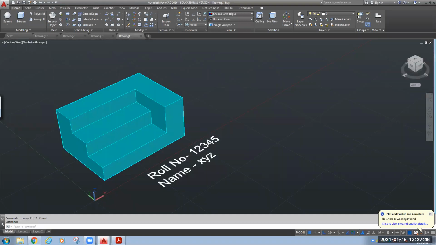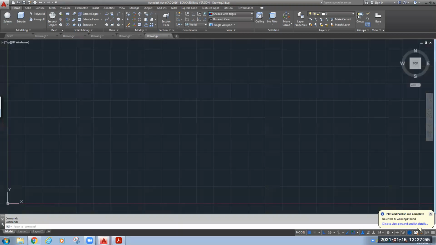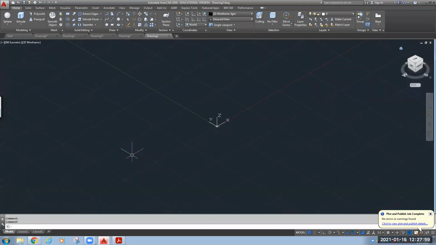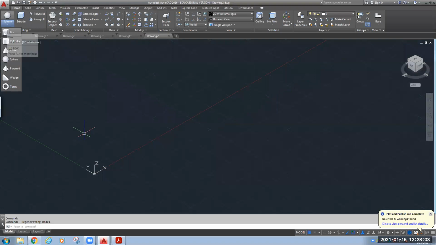Now in your 3D modeling, today we have seen your box. Similarly, I will show you other primitives also. Let me first bring into your 3D coordinate systems. I'll show you, you know how to draw the box. Now this is your cylinder.